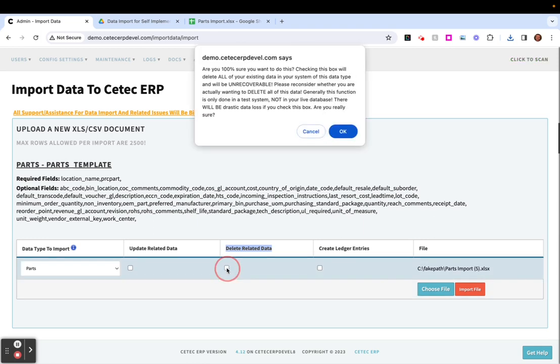If you click delete related data, we're going to yell at you and say, hey, all of this is going to be gone. Do this at your own will. But this is going to delete all of the data from your first pass and your second pass and third pass if you decide to do a final import before going live. Definitely not recommended to do this after you've gone live.